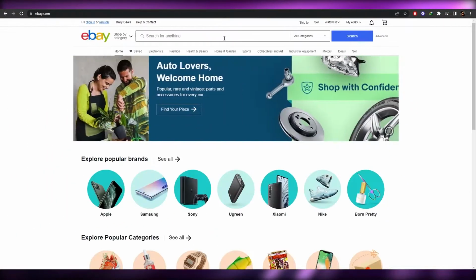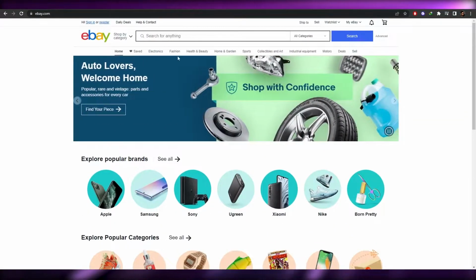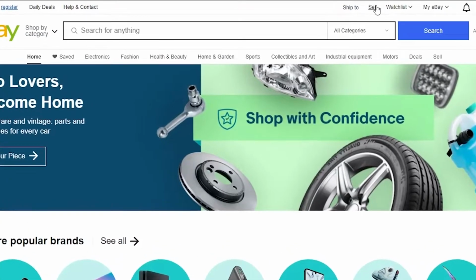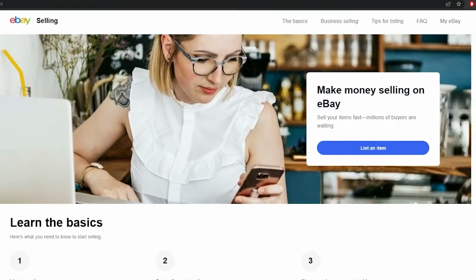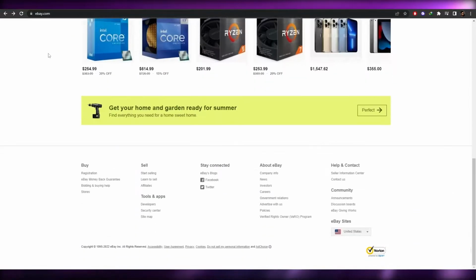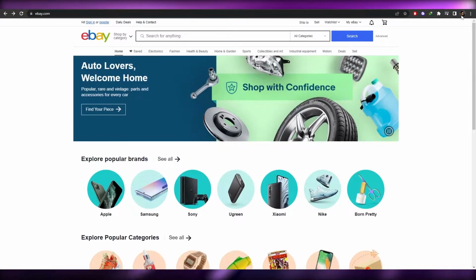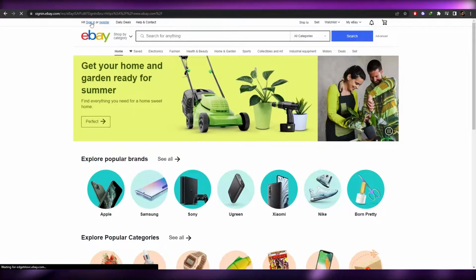on AliExpress and then on eBay, we can register ourselves as a seller, right? So we want to sell. You can create an account, but it's a pretty long process, so I'm just not going to do that. Or maybe I already have created an account, so let me just go ahead and sign in.